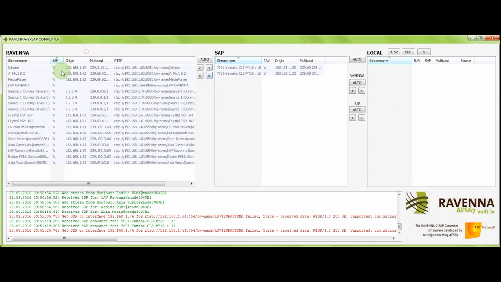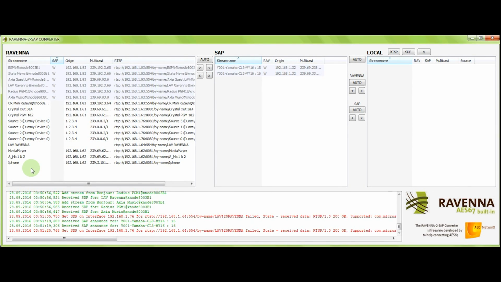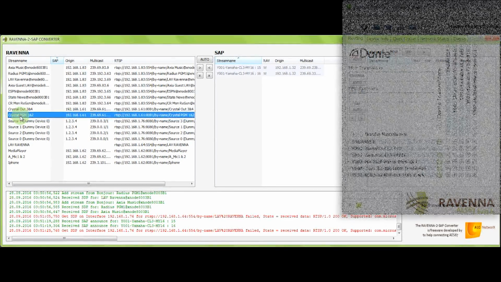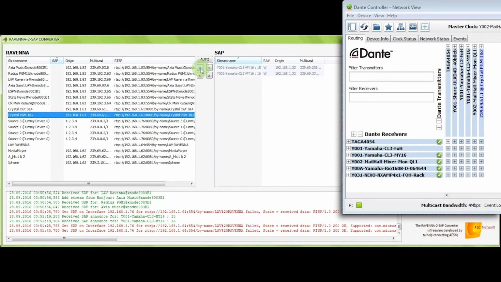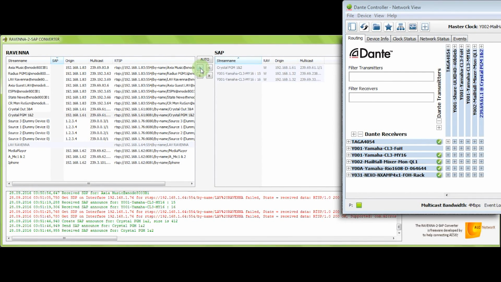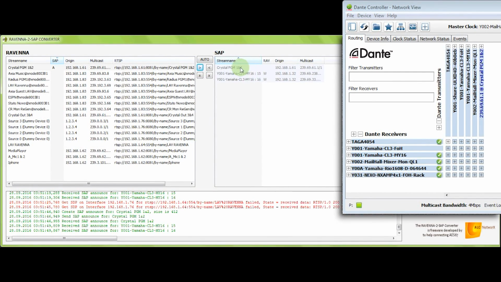Now on the left side, you can see we have a bunch of streams announced through Ravenna. And if I want to make one of these or multiple of these streams available in the Dante system, I just select the Crystal program output and translate it into the SAP side. And now, at this very moment, the stream is actually visible in the Dante controller.